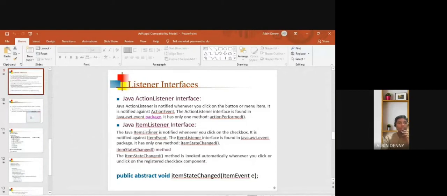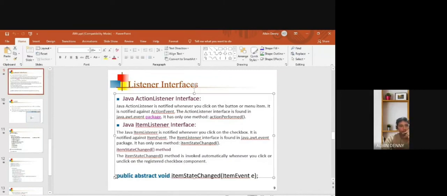And then the Java ItemListener interface. The Java ItemListener is notified whenever you click on the checkbox. It is notified against the ItemEvent. The ItemListener interface is found in the java.awt.event package. It has only one method, itemStateChanged. And when we take an example of the ActionListener interface, we can see a button like that. And in case of ItemListener, there is a list and a checkbox, etc. The itemStateChanged method is invoked automatically whenever you click or unclick on the registered checkbox component. And the syntax for it is public abstract void itemStateChanged(ItemEvent e).